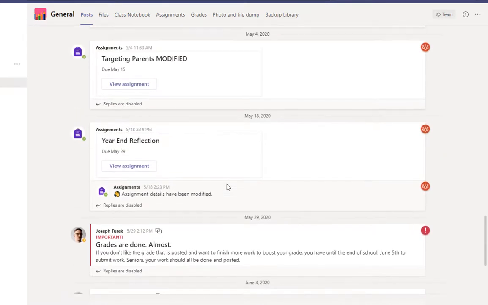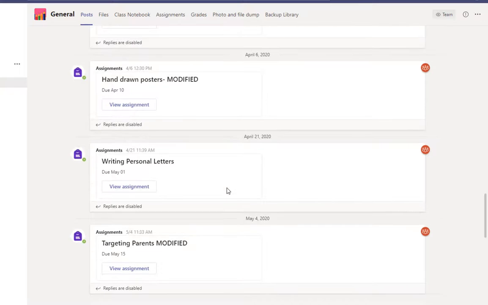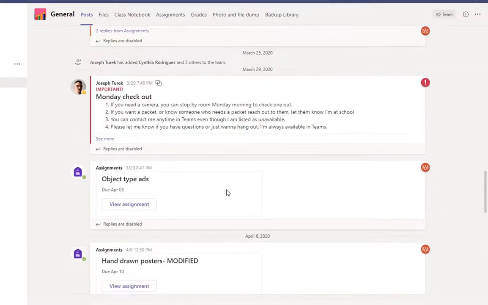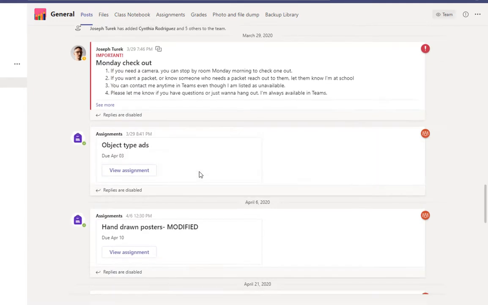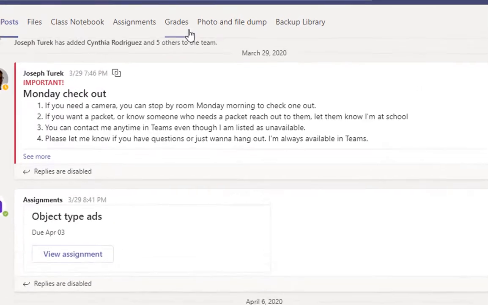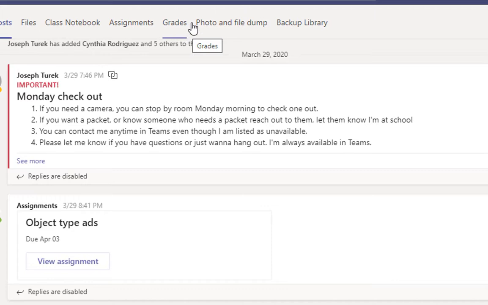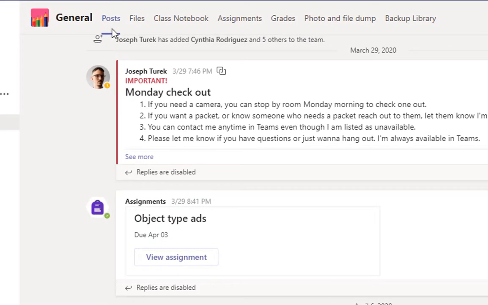So you can scroll up instead of down to look at old assignments. And again, assignments will be labeled as assignments, and you can click View Assignment. And then at the very top of the screen, of course, are even more tabs. For the most part, your teachers are going to use posts and assignments.